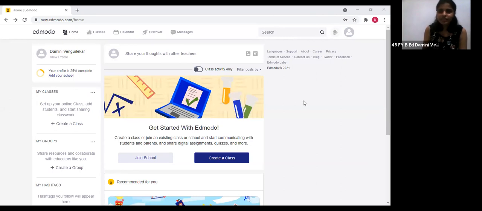Okay, this is the Edmodo home page. This is how Edmodo looks from the teacher's perspective. On the top left side, we have the profile option. This is similar to any social media platform which we use.